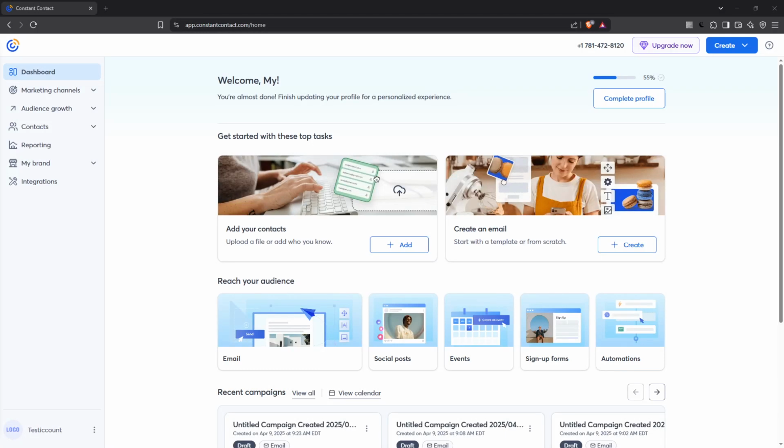In today's video, I'm going to teach you how to embed a video in your Constant Contact email campaigns. Whether you're looking to engage your audience with rich media content or simply trying to stand out in an overflowing inbox, embedding videos can dramatically boost your email's effectiveness. Let's walk through this process step by step.